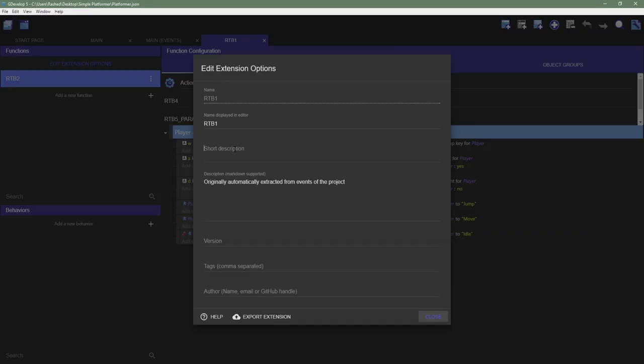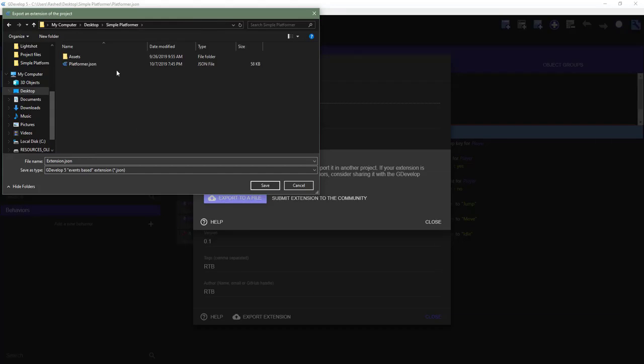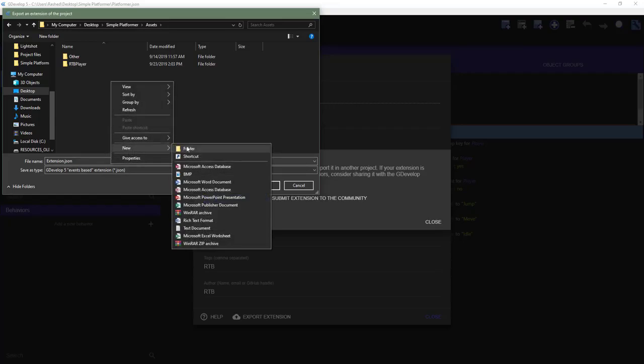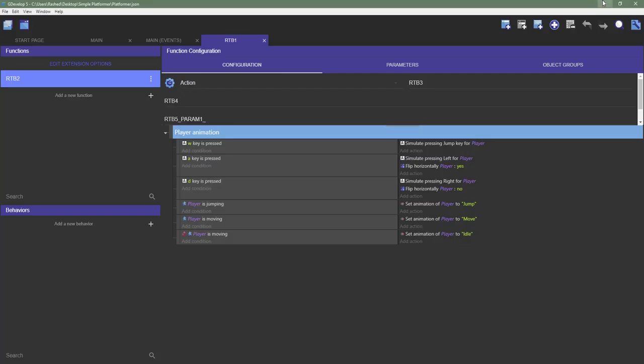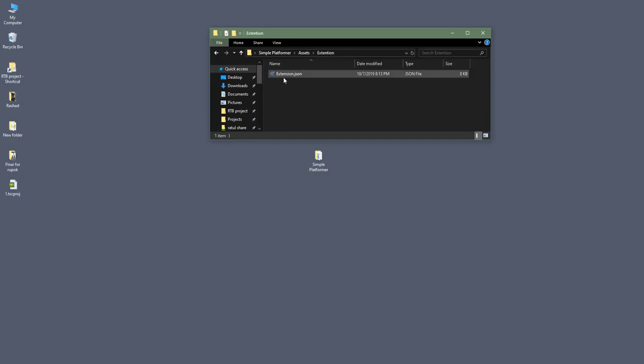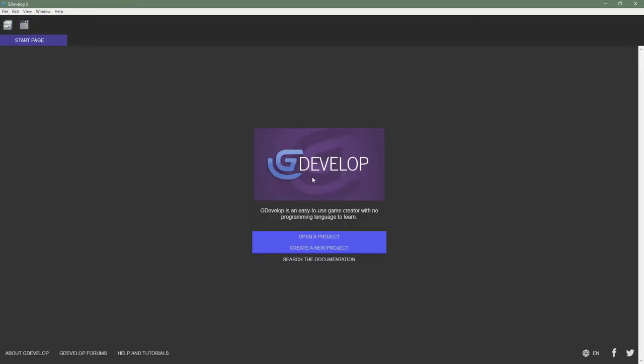To export the extension, it's RTB6, version 0.1, tags RTB, author name RTB, and hit export extension to a file: desktop, my simple platformer, assets, create a new folder, extension. So if you see, there is an extension. Now I am not saving the project, I am closing the project.